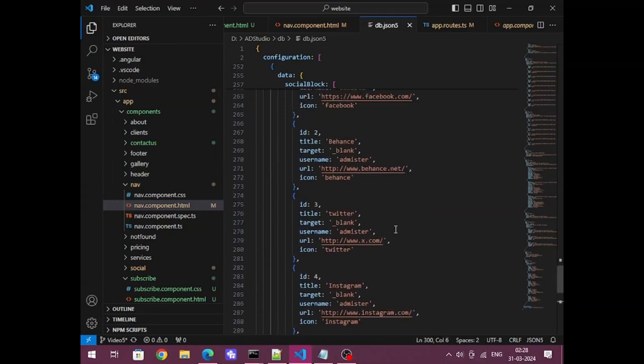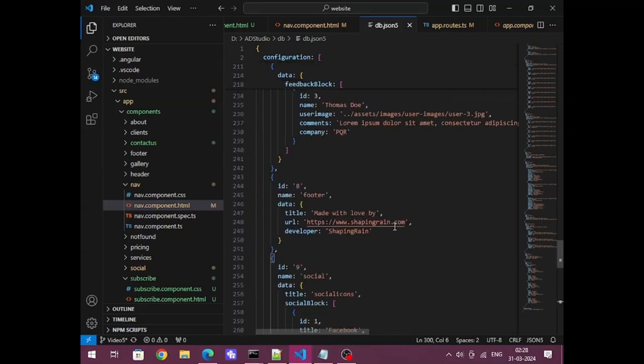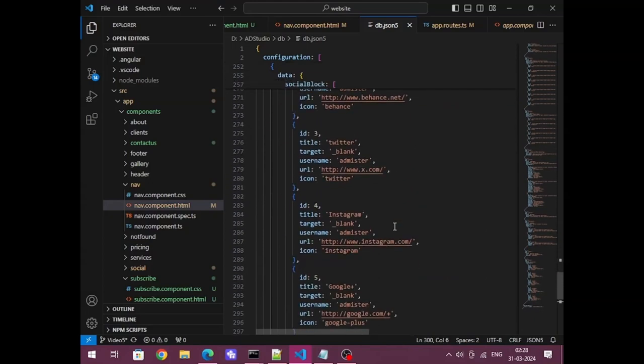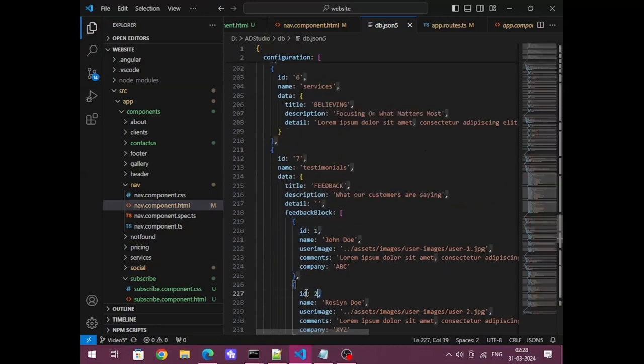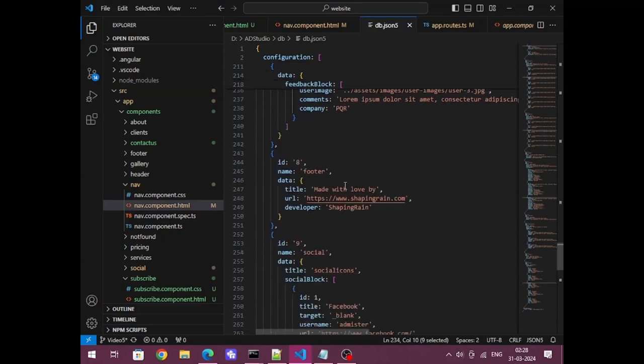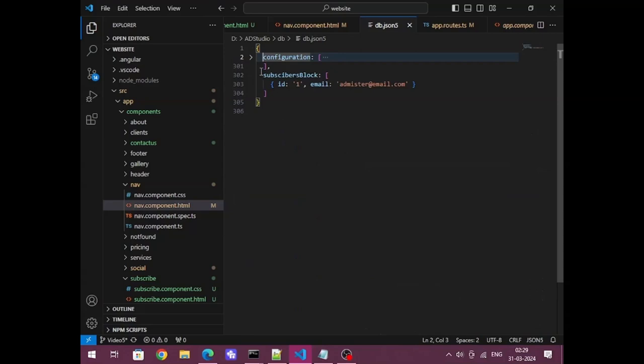Now, what do we have here? We made a correction to our item ID in the config item. I've already made changes to the feedback; I've added the ID to feedback already. Now, apart from what we already have called configuration, after that configuration I've added a comma and created a new section. This new sub-JSON is for subscriber blog.